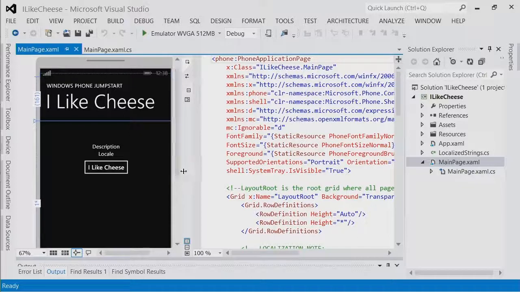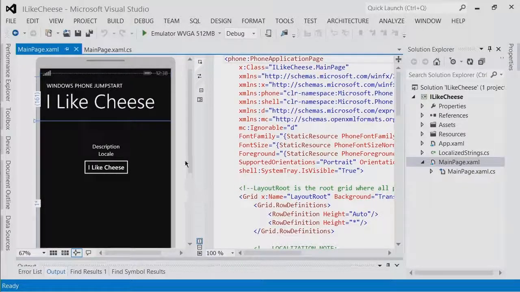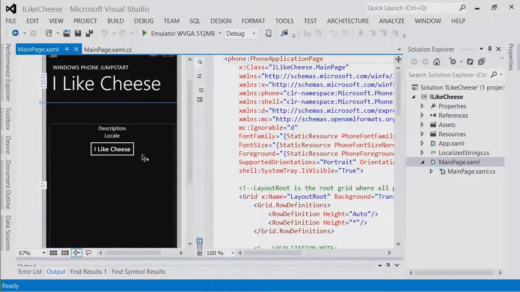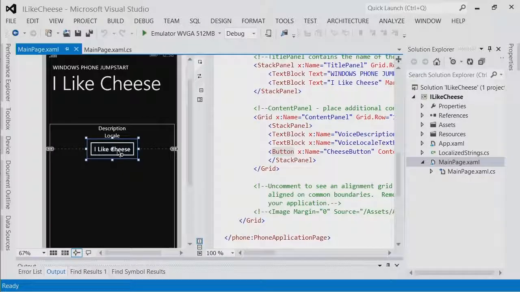This is the I Like Cheese app. Rob spent minutes on this. And as you can see, it's just got a description, locale, and an I Like Cheese button. Which is different from the demo that would have been made by Sir Mix-a-Lot.